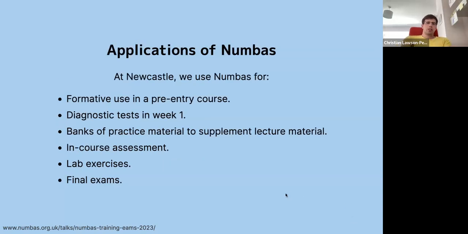So we've been using Numbas in Newcastle for just over 10 years now. We started work on it in around about 2009, so quite a few years, in fact. We use it throughout our maths course, and then in a lot of other programs at Newcastle.